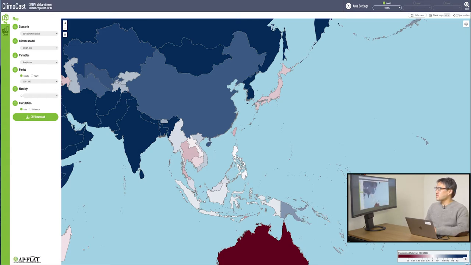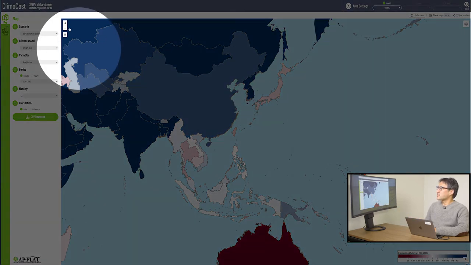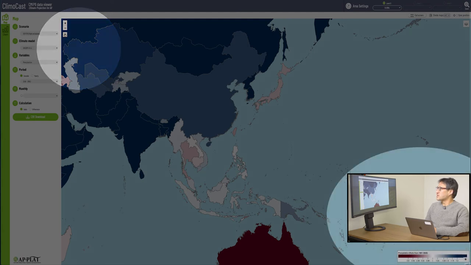Now, let's see how other maps work. In the color bar we saw all along, you can see which color represents which temperature rise and precipitation level. And here, where I demonstrated zoom in and zoom out earlier, there is a button just below it. By pressing this, you can toggle the color bar on and off.